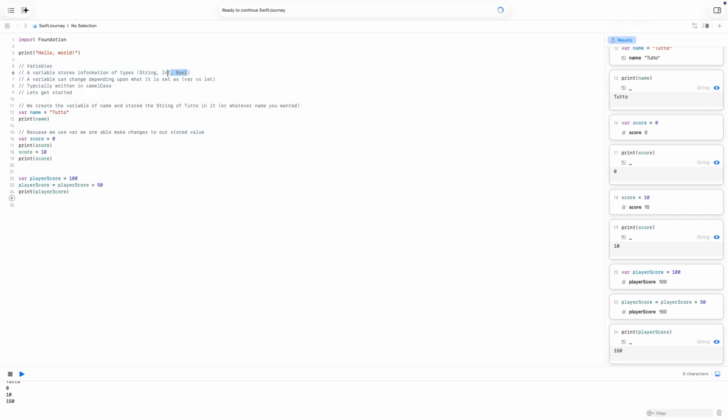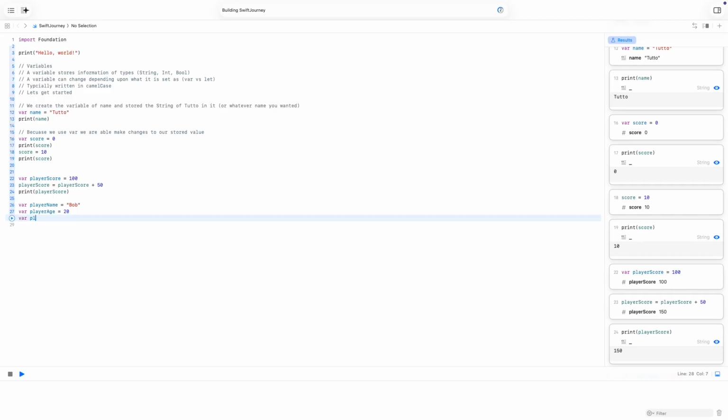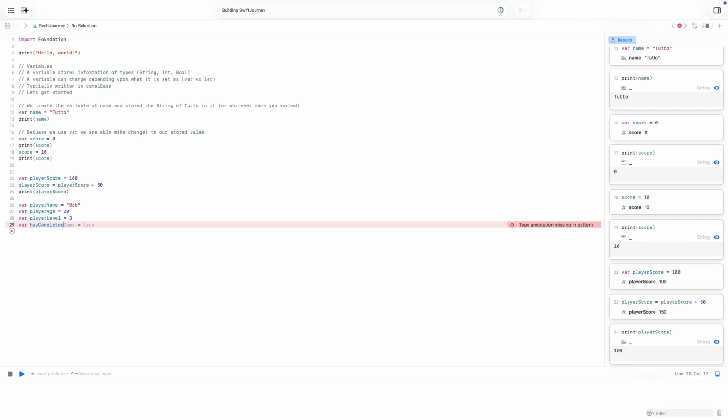Okay, cool. Now let's practice with the various types that we can set variables to, i.e. strings, integers or booleans. So we'll set var player name to Bob. We'll set player age to 20. We'll then set player level to 3. And because we haven't used a boolean yet, let's create a boolean of var has completed tutorial, and we'll set that to true.